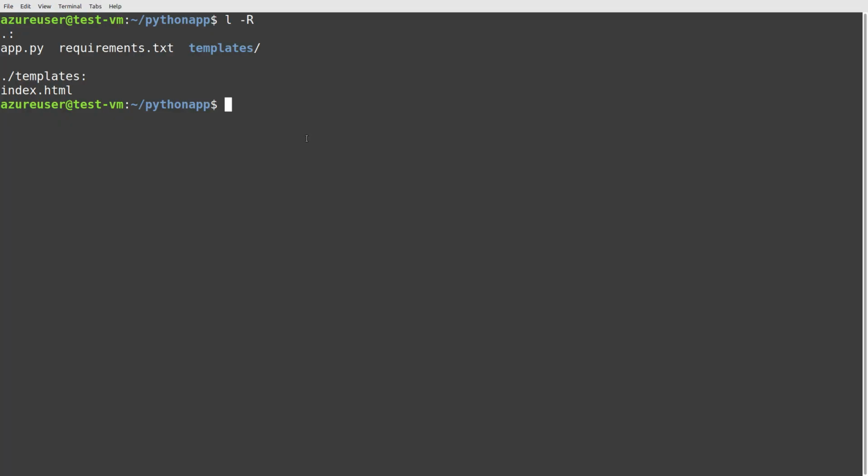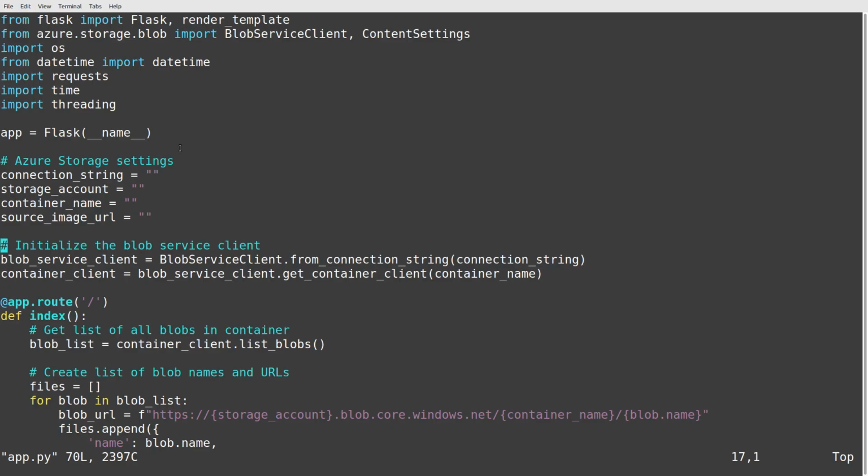So here I am on the virtual machine, got a directory called Python app. Here's a full listing including subdirectories. So we've got app.py, requirements.txt, and templates, within which we've got index.html. Let's take a look at all of them. We're going to start with app.py. And by the way, I asked AI to create this for me. I gave it my requirements and it came up with this.